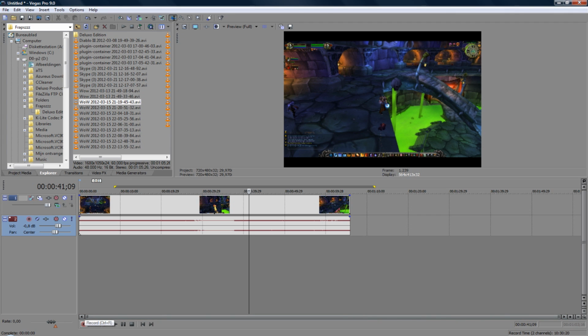On the bottom of the timeline we have some icons. This is a record. Here you can just record your vocals. I never use this because I use other software for it, so just skip that.